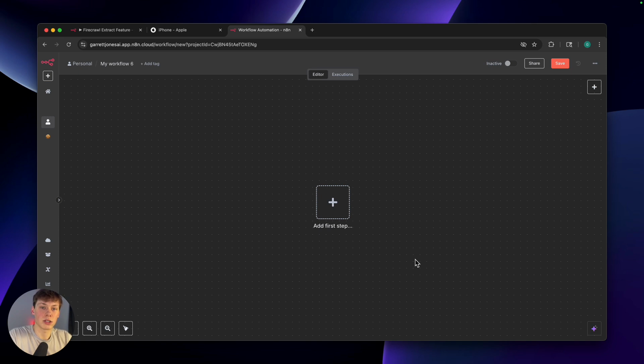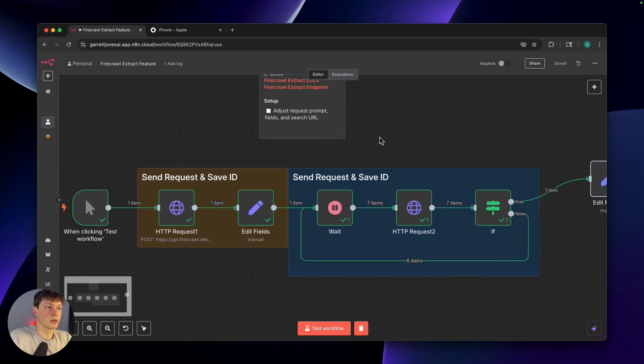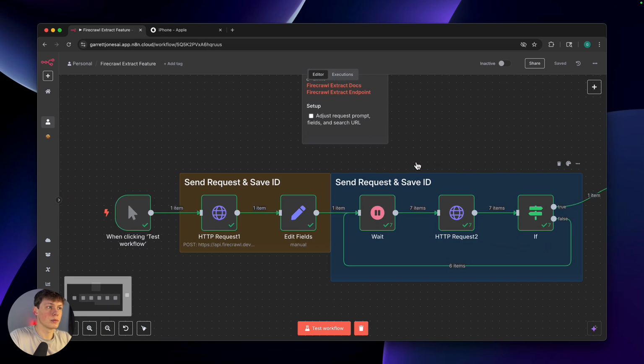Inside of this workflow, we have an empty editor here, and like I mentioned earlier, go down to the link in the description and you can download this template for completely free. It will download in the form of a JSON file. Once we have that JSON file, we can go up to the top right and select these three dots, and then select import from file and select the JSON file that you just downloaded. Once you've got that JSON file inside of your n8n account, I'm going to start walking you through what this workflow is doing, and then I'll show you how to set it up so you can start using it.